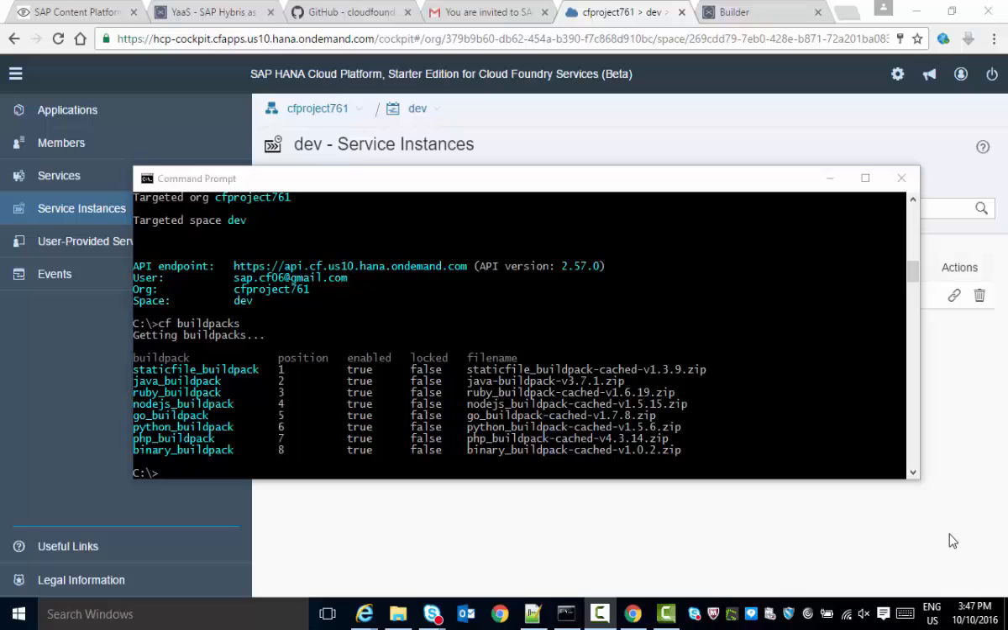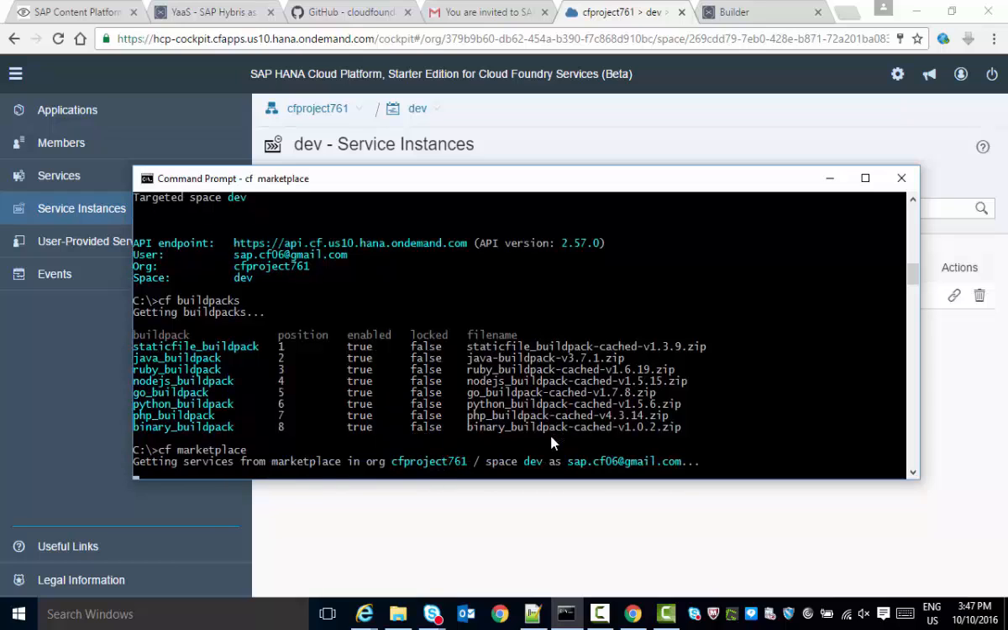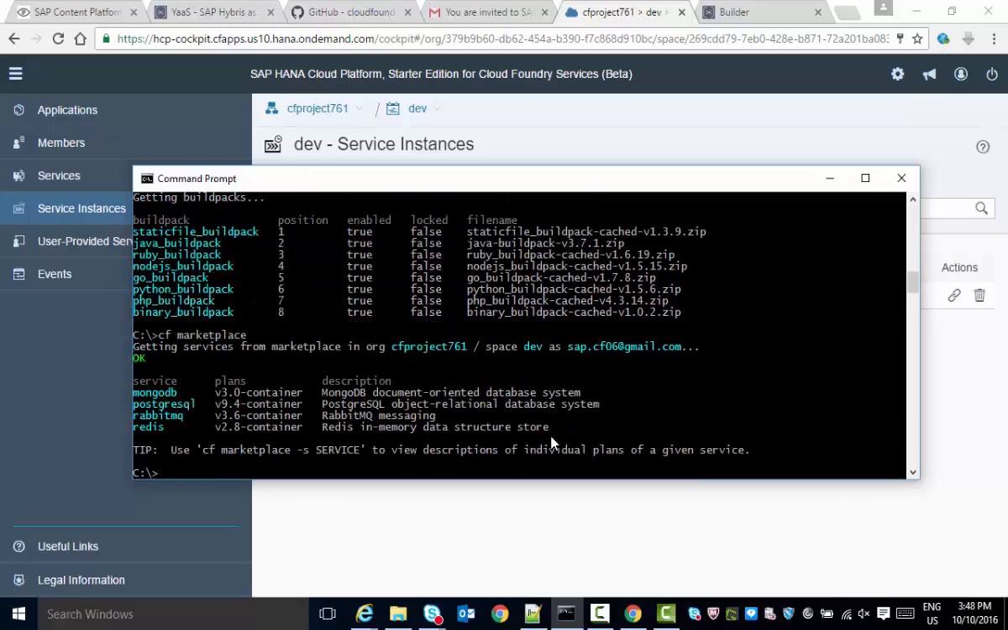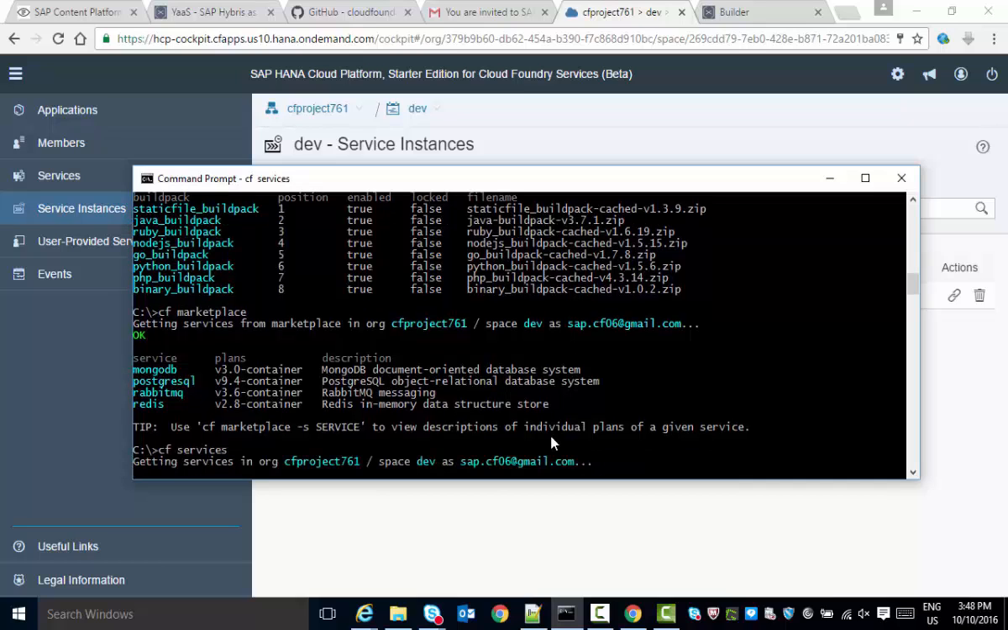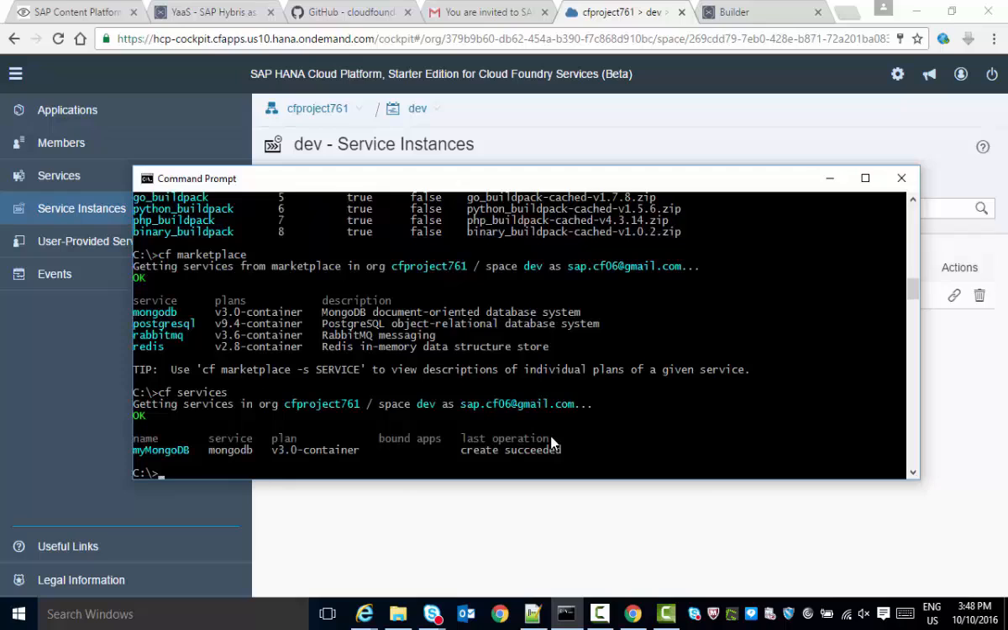Now if I would like to look at the services that are available in Cloud Foundry, I could use this command cf marketplace. So it tells me all the backing services that are available, and I can choose to create a service from among these options. So there are 4 of them. So we saw this in the cockpit. Now if I want to list a particular service, I could go in here and issue cf services, and this should list me the MongoDB instance which we created earlier.